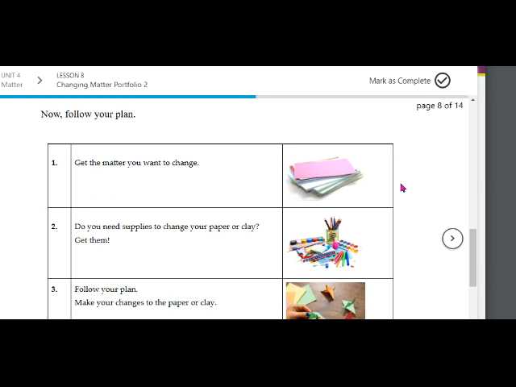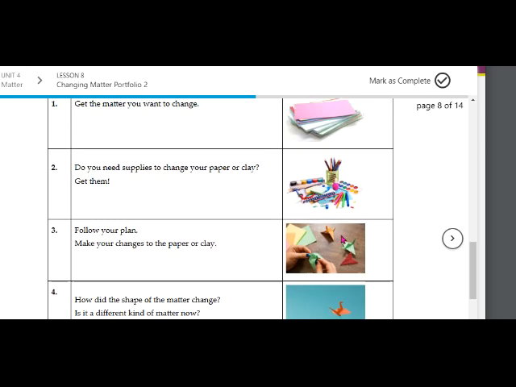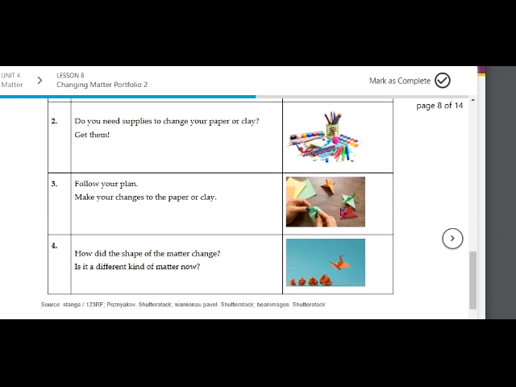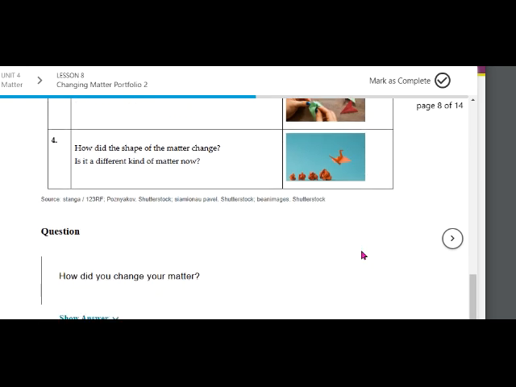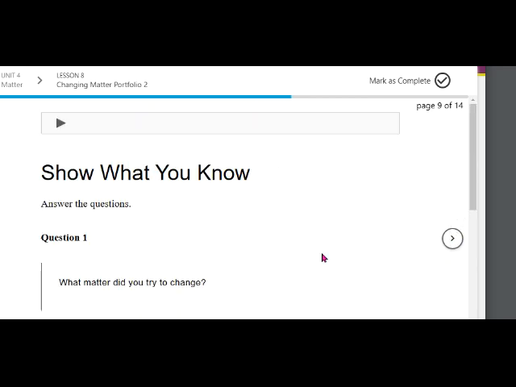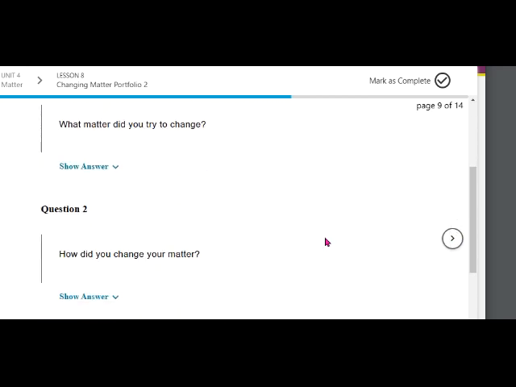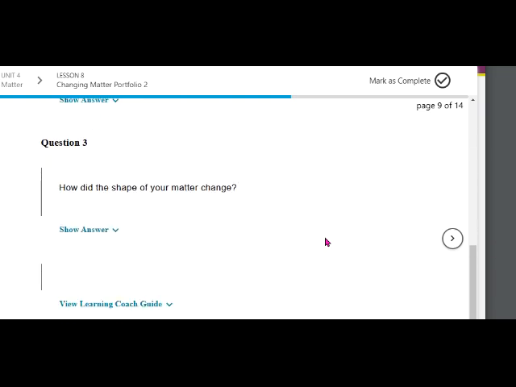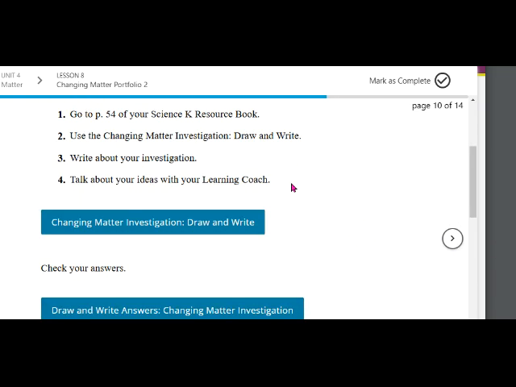All right, so you're going to follow your plan. Remember, you need to get the matter that you want to change. You need extra supplies, possibly, you might not. You need to follow your plan and make changes to your paper or clay. And then you need to think about how did the shape of the matter change? And is it a different kind of matter now? How did you change your matter? What matter did you try to change? How did you change your matter? And how did the shape of your matter change?